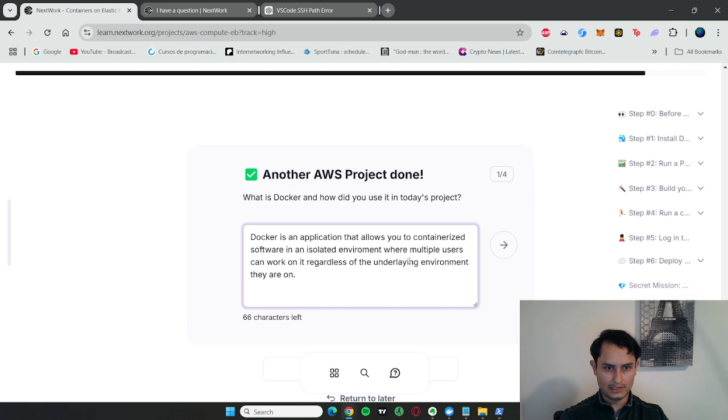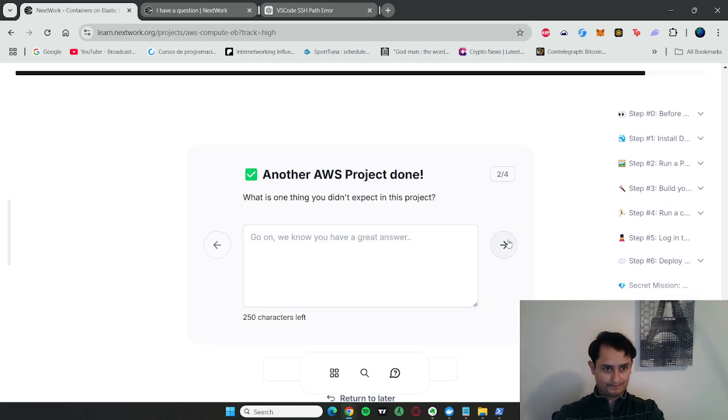Well, how do you use it in today's project? We created an application with Docker, right? Does that sound kind of vague? We created an application with Docker. How do you use it in today's project? Okay, I think that's good.